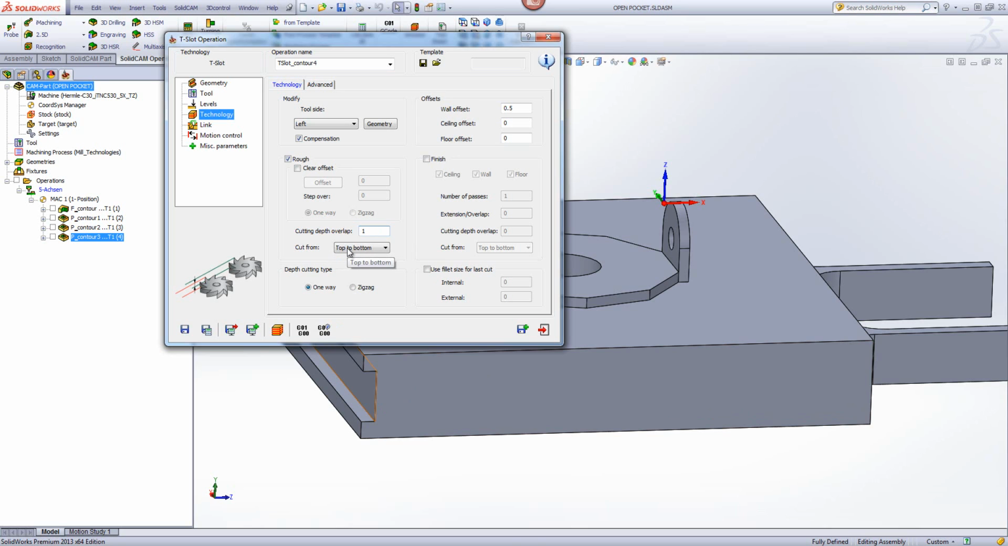Now, this part, people always miss this for some reason. So I'm going to explain this part again. We have cut from. Do I want to start from the top towards the bottom? Do I want to start from the bottom towards the top? But what a lot of people like to do is actually use either middle to top or middle to bottom. What that does is actually first goes into the middle of the part, goes down, and then clears off whatever's left up on top.